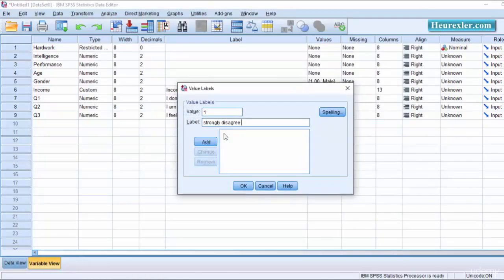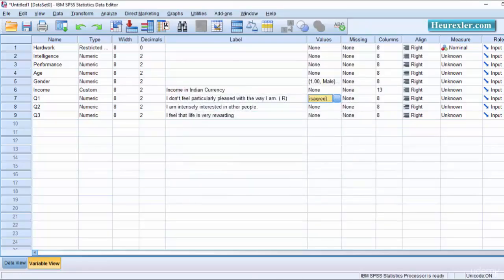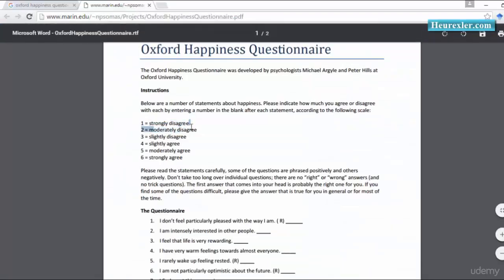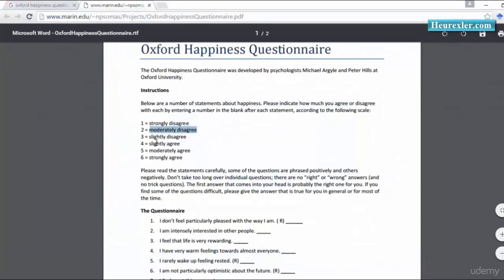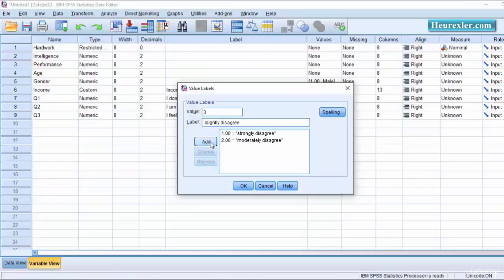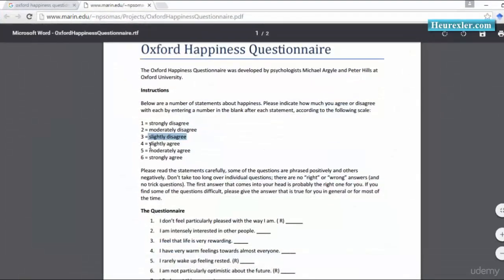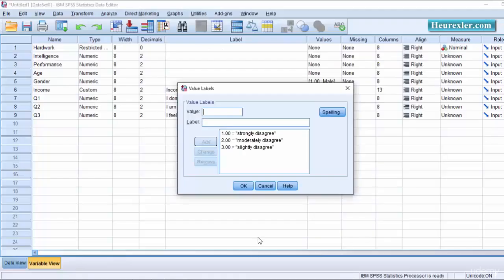So 1 for strongly disagree, and similarly we are going to copy the other variable descriptors and define them as values and labels. So this is going to be typically useful when you are working with demographic variables and Likert scale type variables like questionnaire variables.